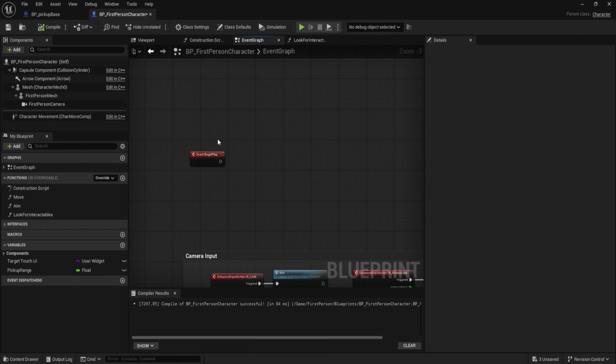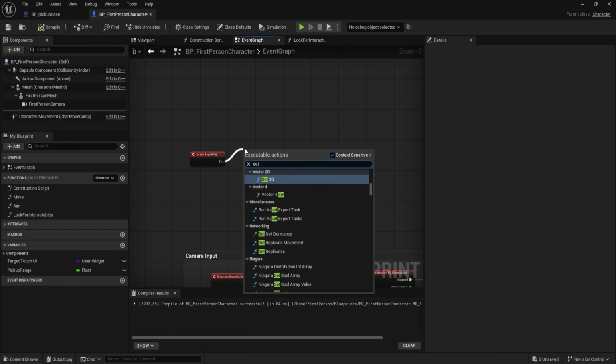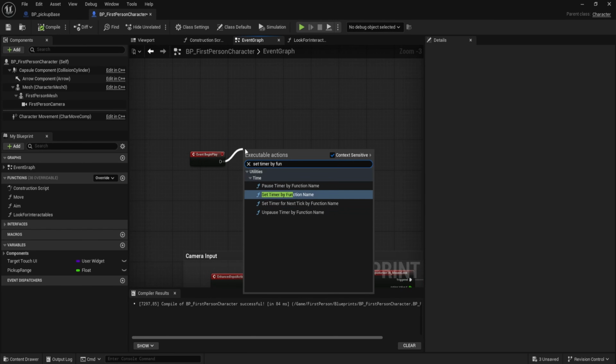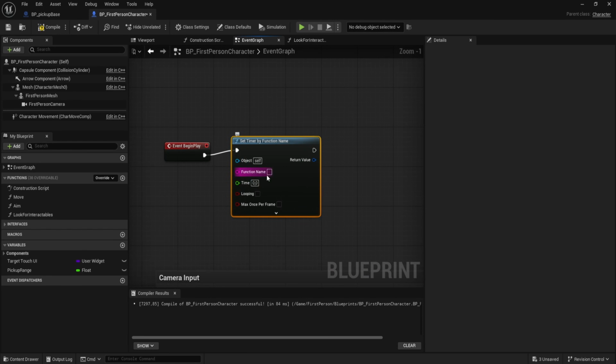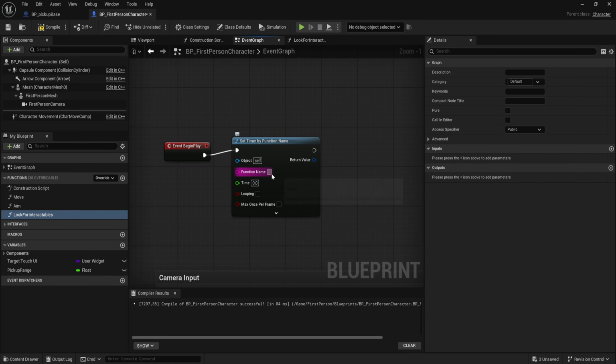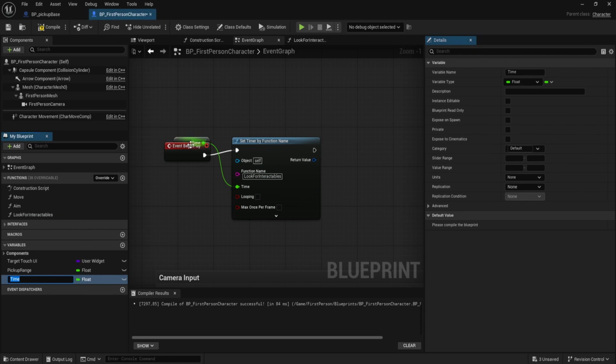Before we test it in game, we should make sure that this function is being called by using a set timer by function name in the begin play. As function name, we give it the name of the function we have just created, and convert the time to a parameter, so we can tweak how often we want to do the check. In my case, I opted for every 0.2 seconds. If you want more information about this function, you can watch my video on it here.